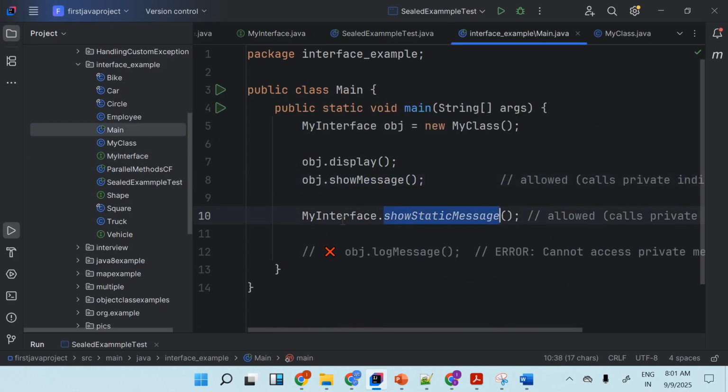But staticMessage is a static method, right? A static method is called directly by the interface name itself, so interface name dot method name. That way we can call them directly, but always remember that logMessage cannot be called, because logMessage is a private method, so it will give us a compile time error.